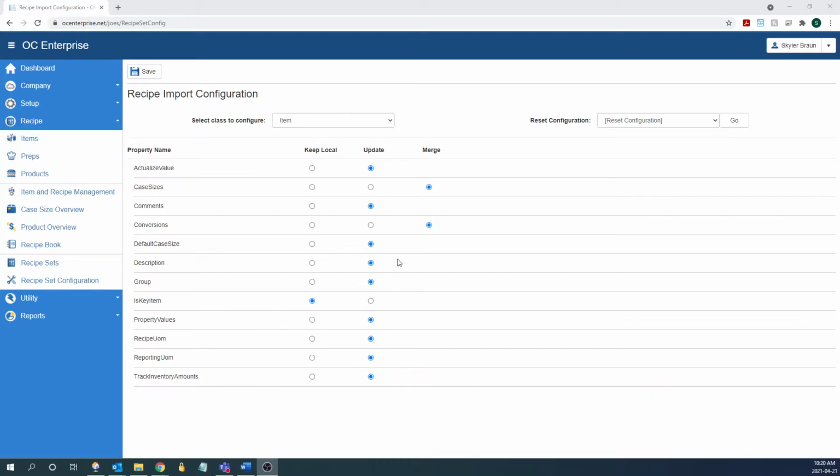The next option is to update, and this will obviously update this property at the store level. So if we look at one as an example, group here, it's set to update. So if you change the group of an item at the enterprise level and then send down a recipe set, it'll update that group for the particular item.